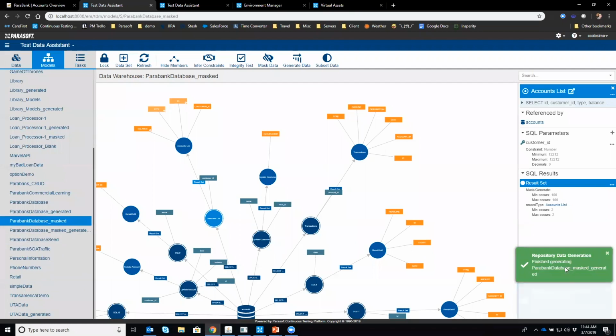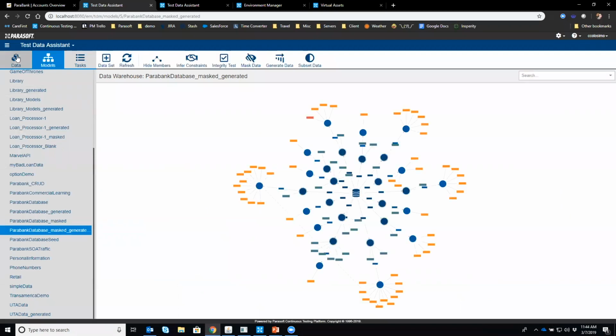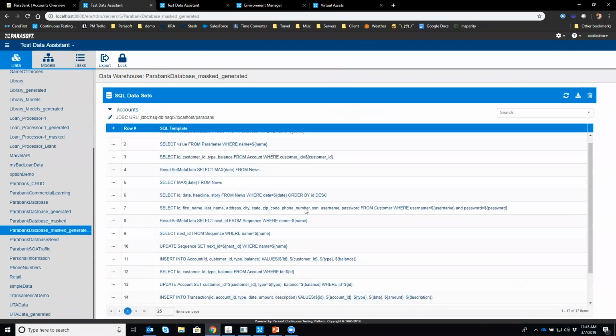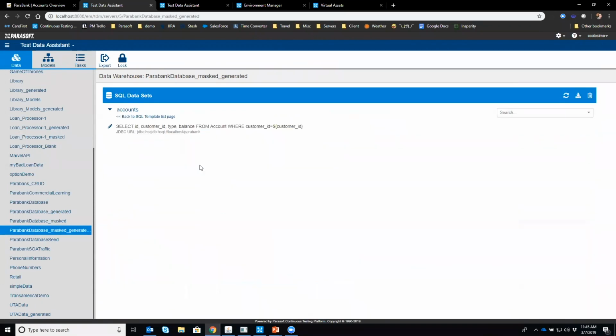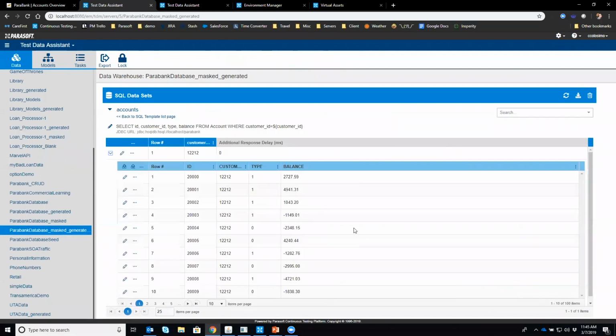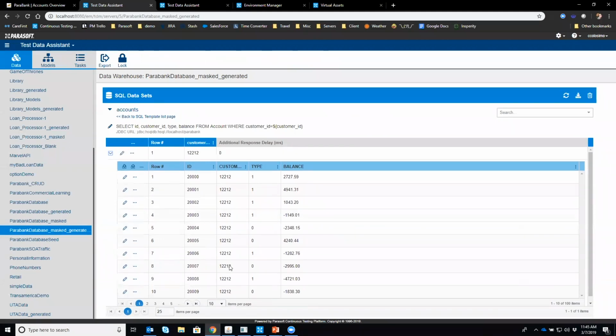Okay, so it's gone through and it said it successfully generated the data. Here's the data right here. I'm gonna let that data model load, and I'm gonna go ahead and look at the data. So kind of the same view here where I'm looking at my result sets. But here, if I look at my customer 12212, I now have 100 accounts. And each one of those accounts has a different value. But this isn't very fun.